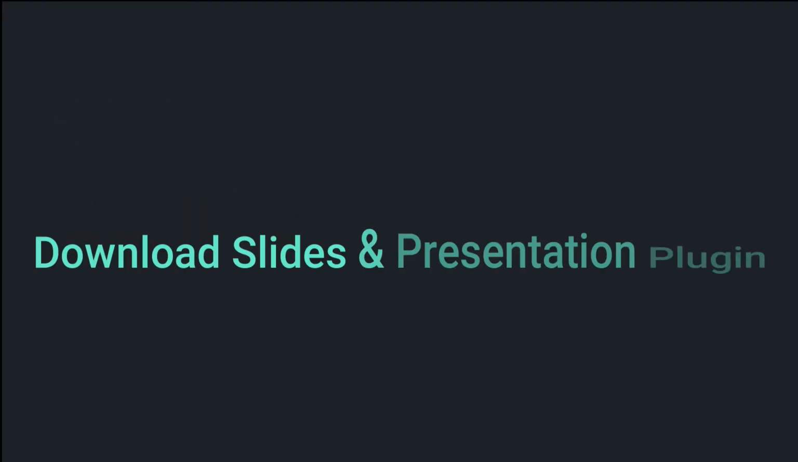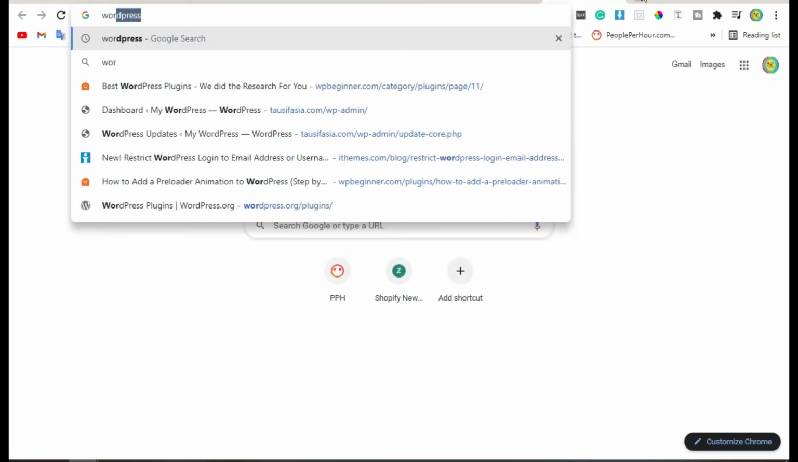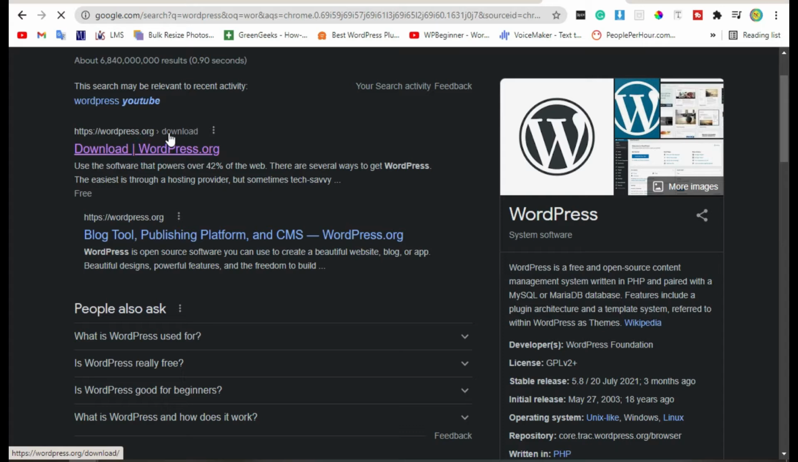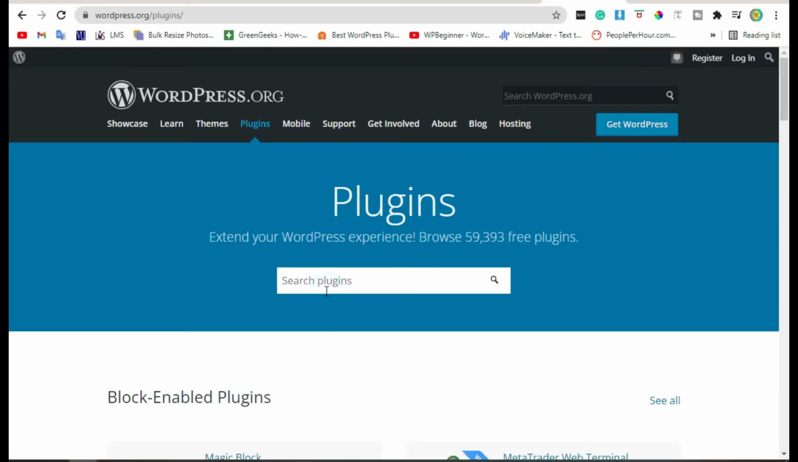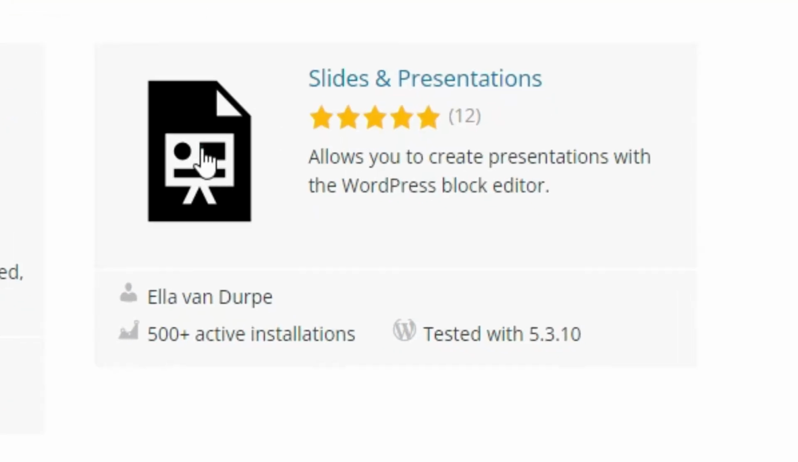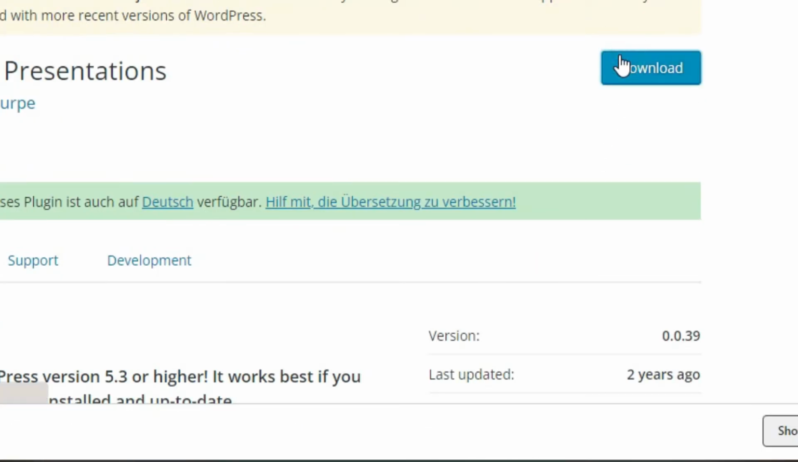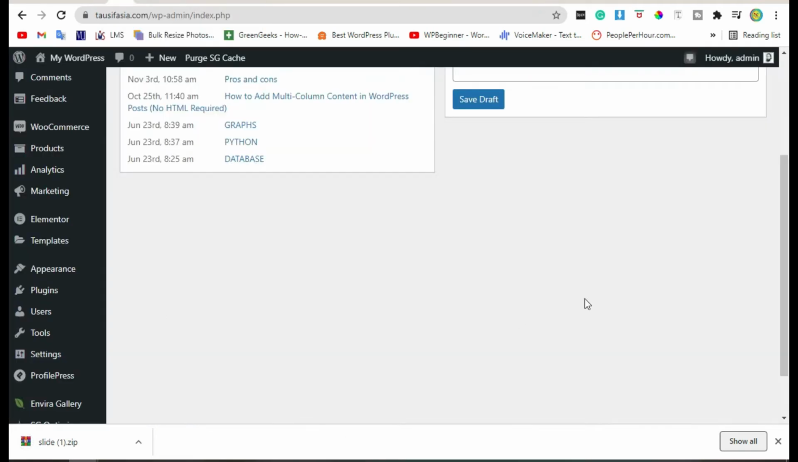First, Google and search WordPress. Open WordPress.org website. Click on plugins and search slides and presentations. Download this plugin and go back to your website.